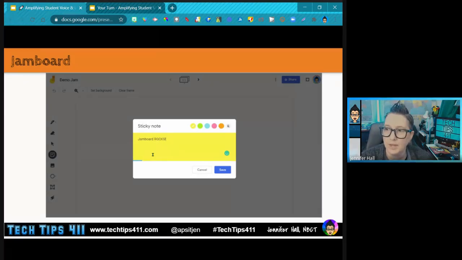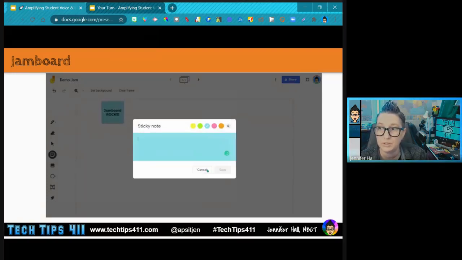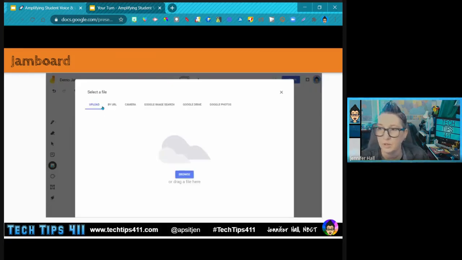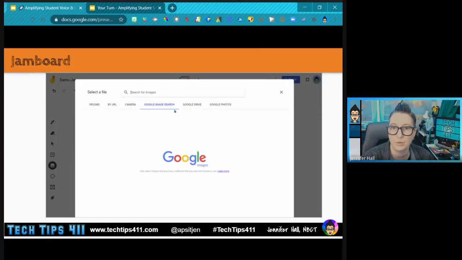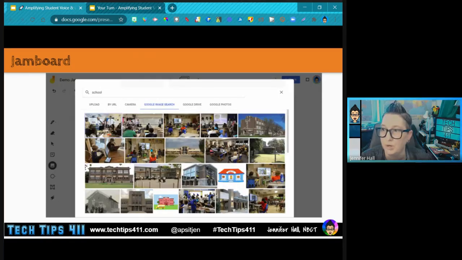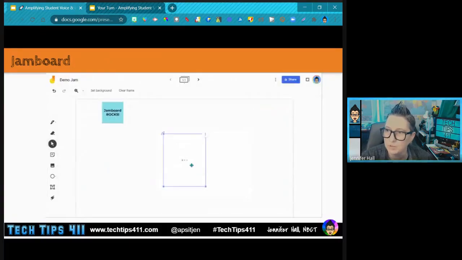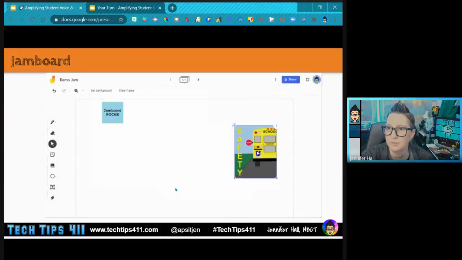I love that I can add a sticky note, and I've got a handful of colors, and this is a great stoplight activity. So you can actually have check-ins with your students and let them add and answer questions. In addition to that, you can also upload all sorts of images, and I've used it to add really cool animated GIFs and things to make a Jamboard a little more engaging. So I was just playing around here, uploaded a picture of a school. You can resize it. You can move it wherever you want.